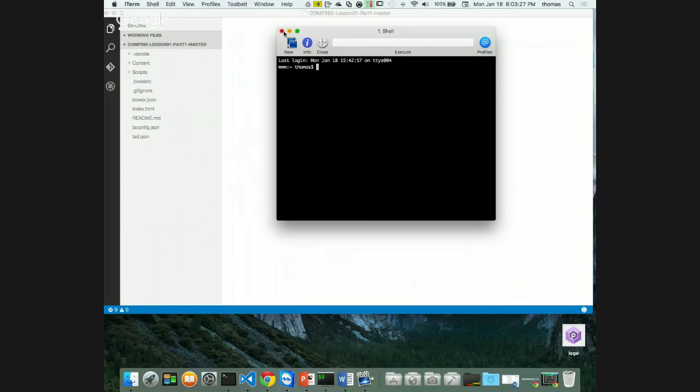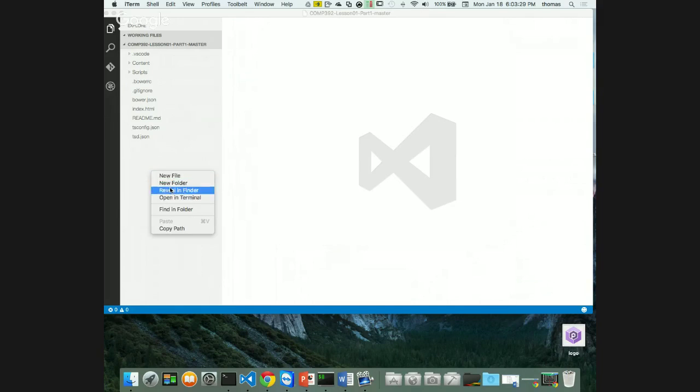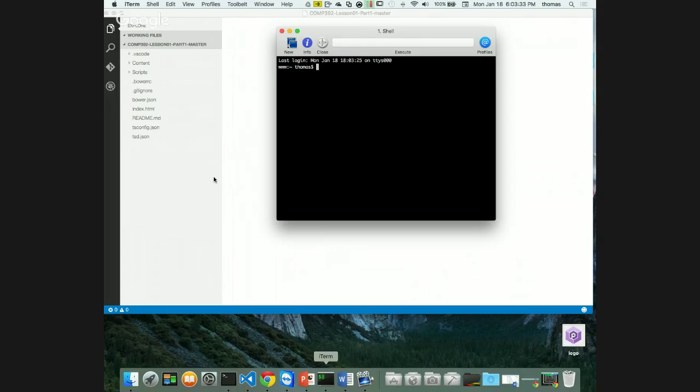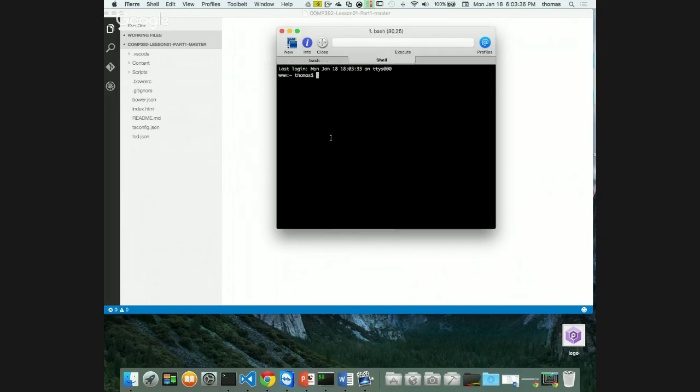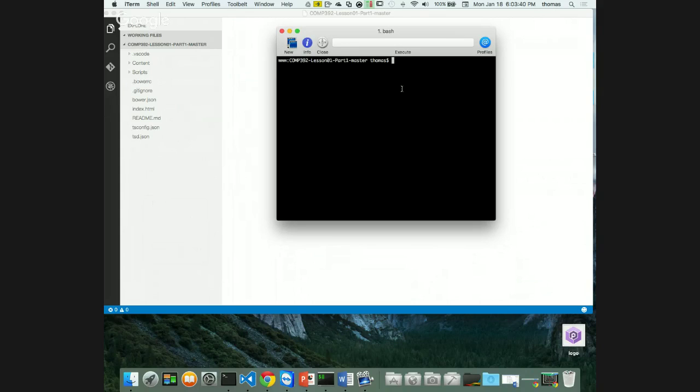Hold on a second. Sorry, I had this closed. Open in terminal. So when I open it in terminal, what it's going to do is point to that folder, right? And what I need to do now is do one of these, Bower install.